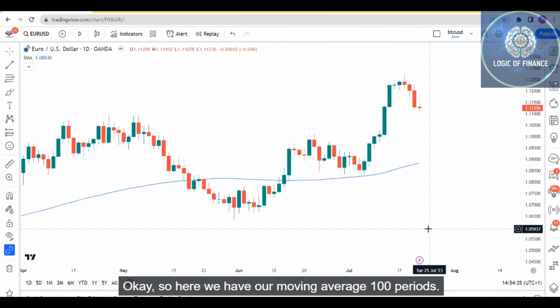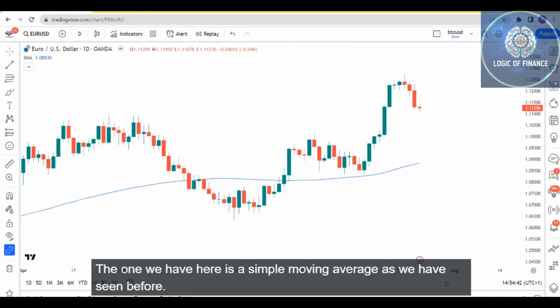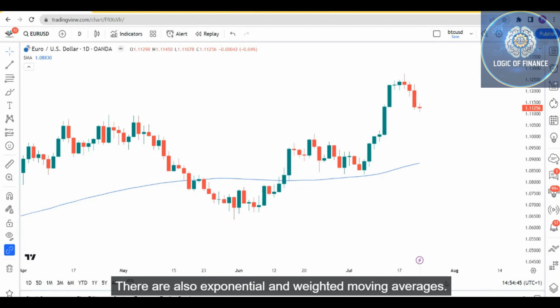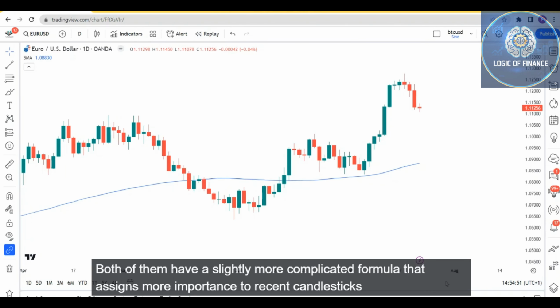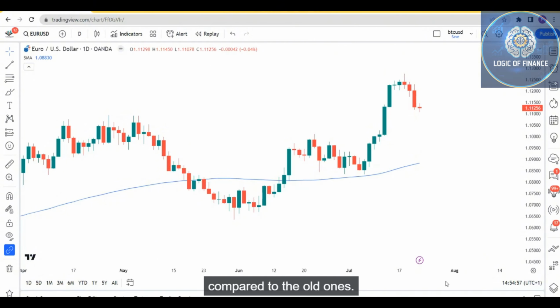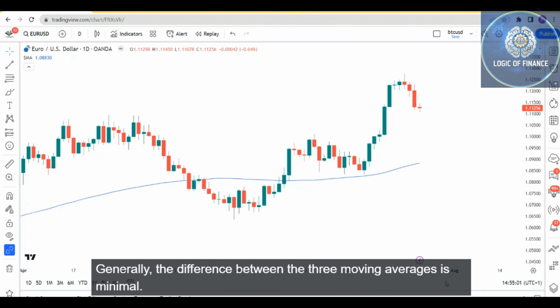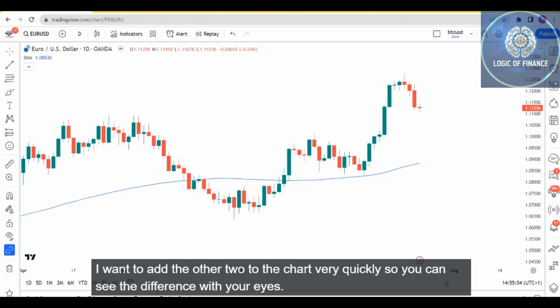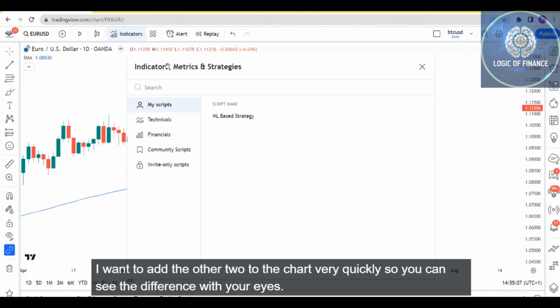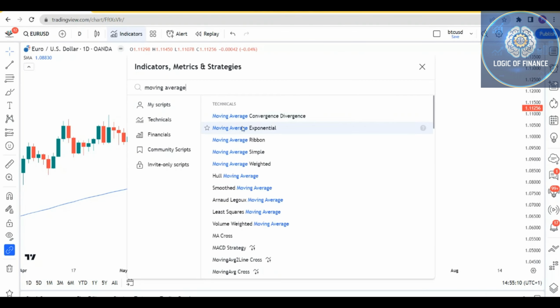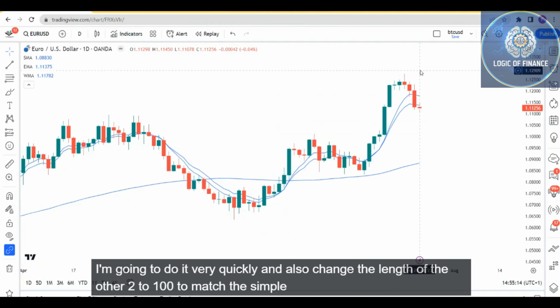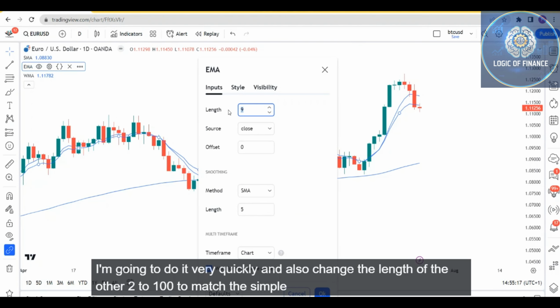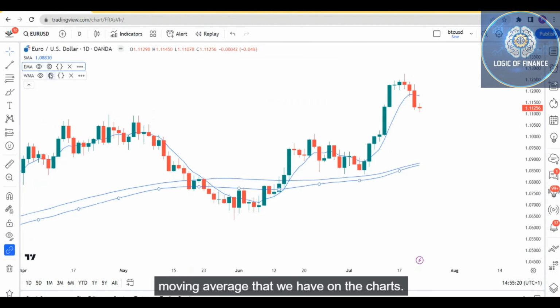Okay, so here we have our moving average, 100 periods. The one we have here is a simple moving average. As we have seen before, there are also exponential and weighted moving averages. Both of them have a slightly more complicated formula that assigns more importance to recent candlesticks compared to the old ones. Generally, the difference between the three moving averages is minimal. I want to add the other two to the chart very quickly so you can see the difference with your eyes. I'm going to do it very quickly and also change the length of the other two to 100 to match the simple moving average that we have on the chart.